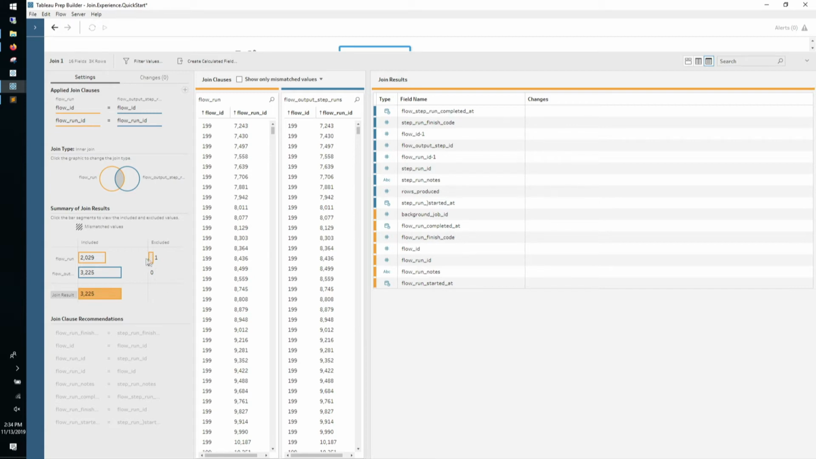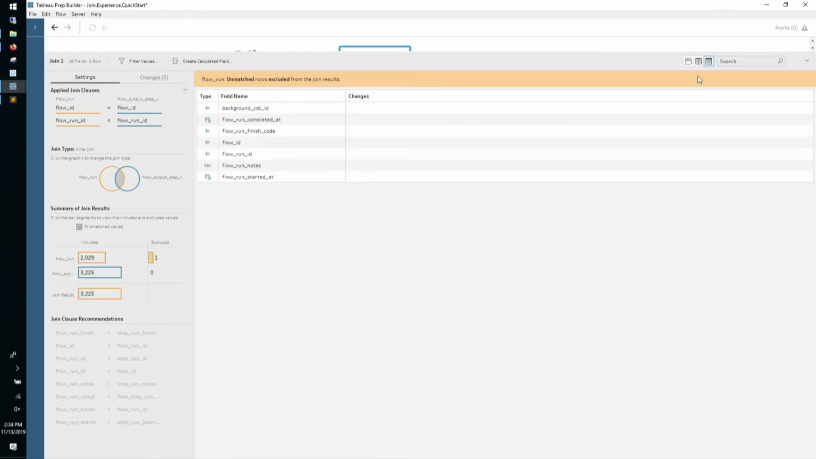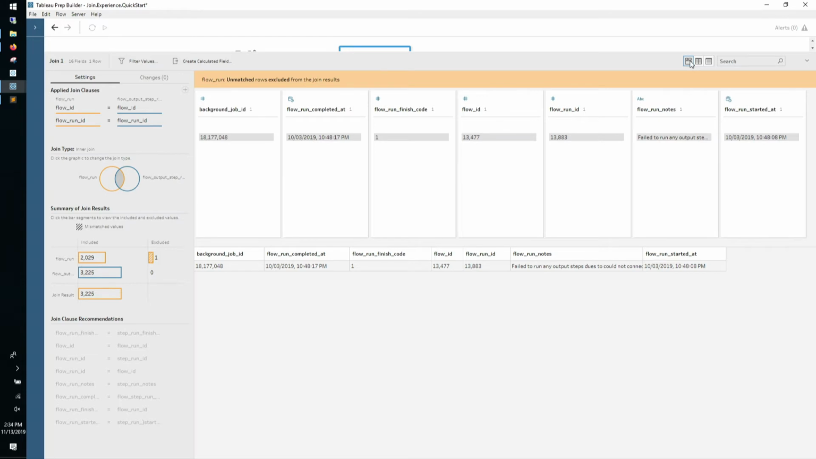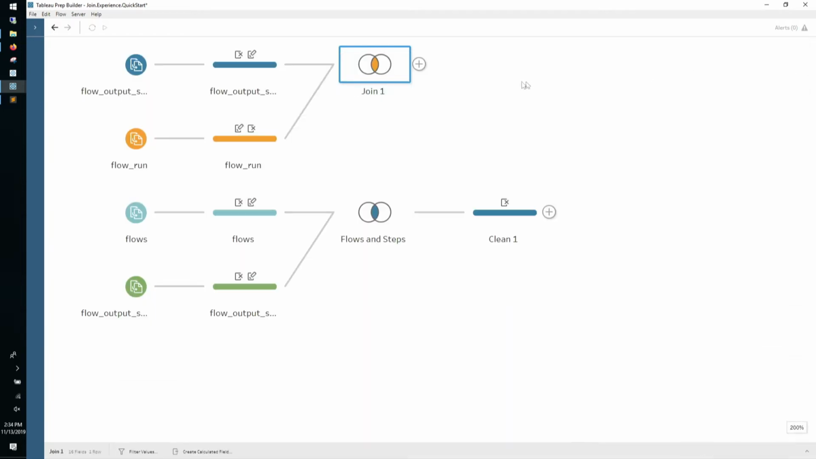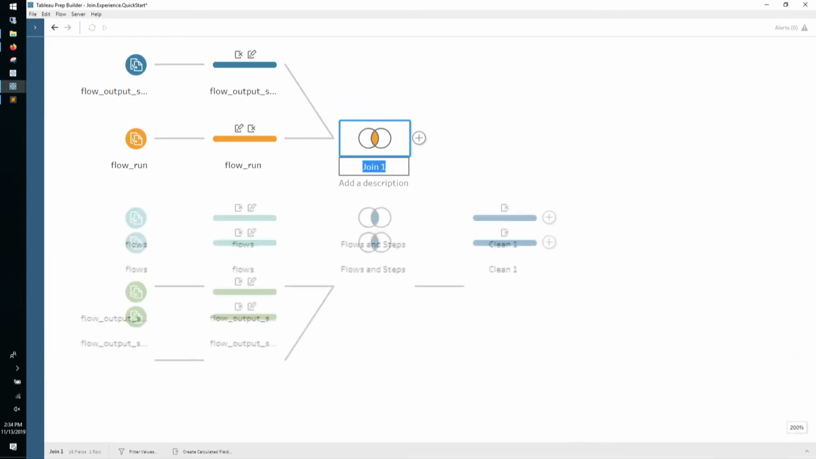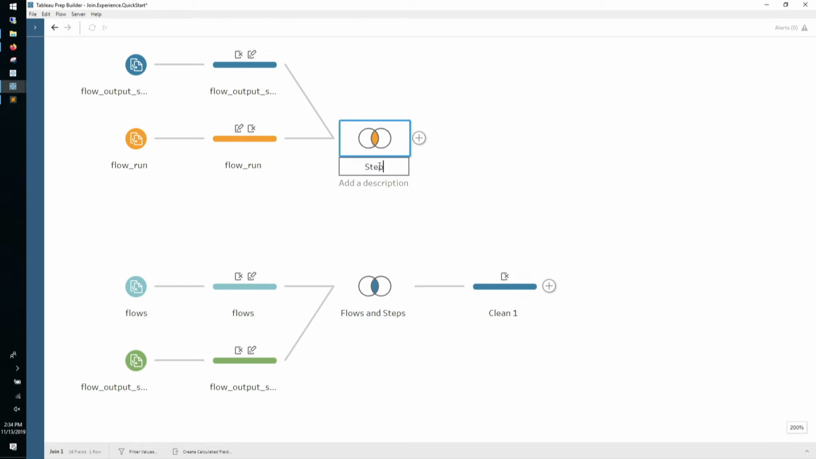There's one flow run here that doesn't have any output step runs. That's OK. But we could just click on that and see what's going on. So there's one flow run. It failed, but it failed because the output steps couldn't find the connections. So that's because the output step didn't exist. OK. So now we've joined these 2 together. Let's rename this step runs.